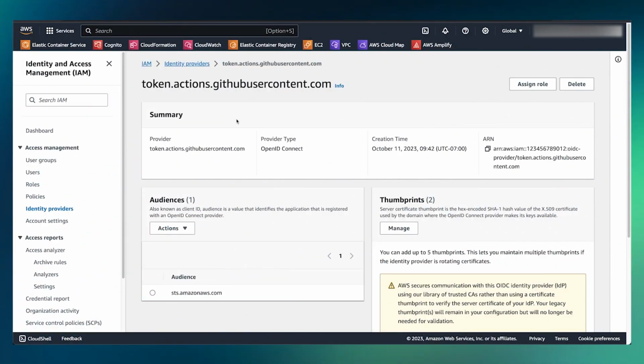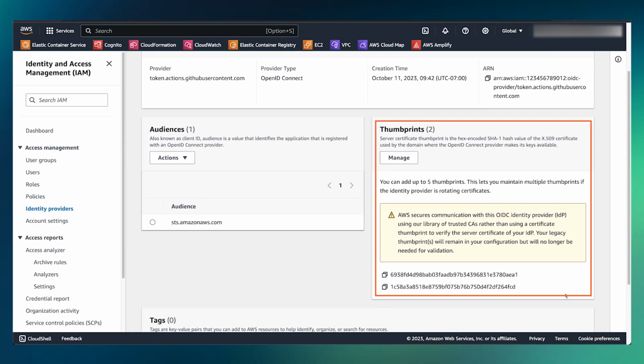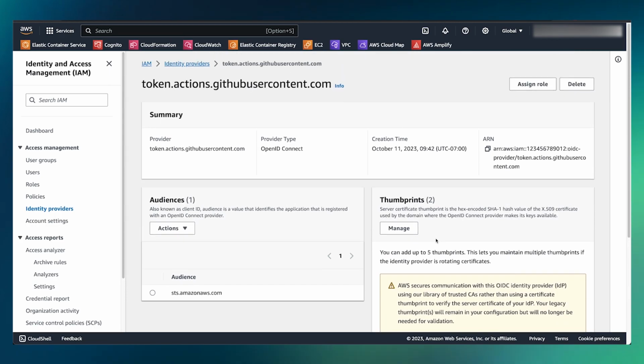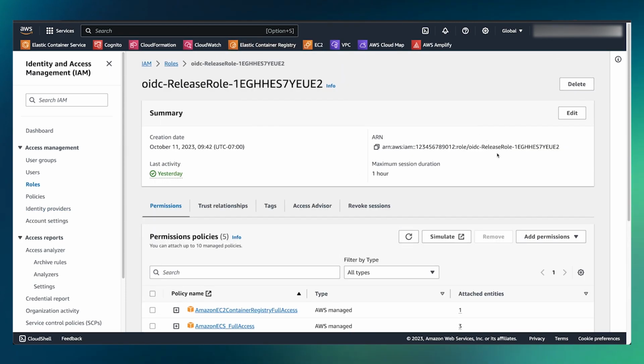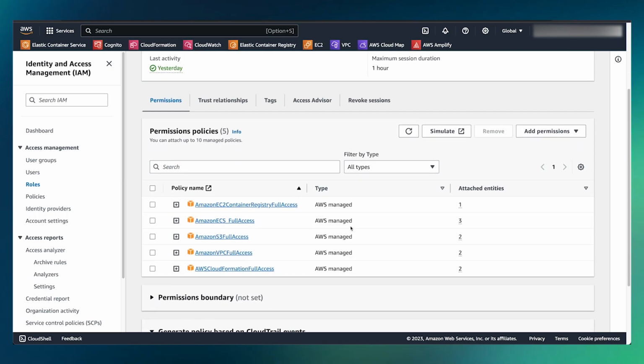The first thing you'll need to do is create an identity provider for GitHub Actions. You'll want to ensure you add the proper thumbprints, which you can find at the address in the description of this video. Next, you'll need to create a dedicated release role that has the necessary permission policies for the resources you'll be using with your Amazon ECS application.